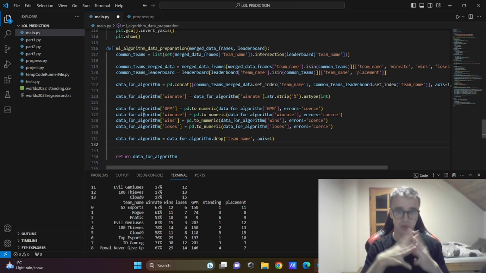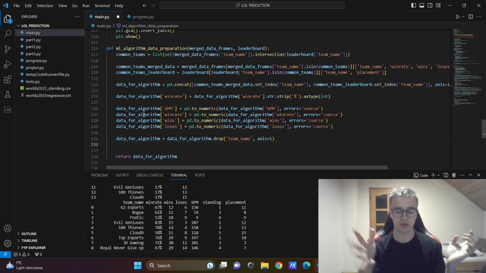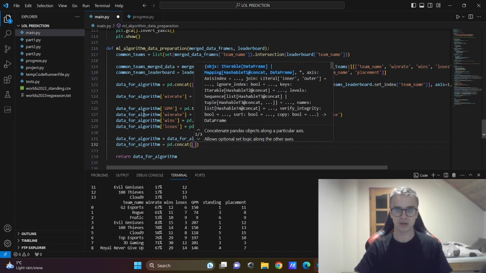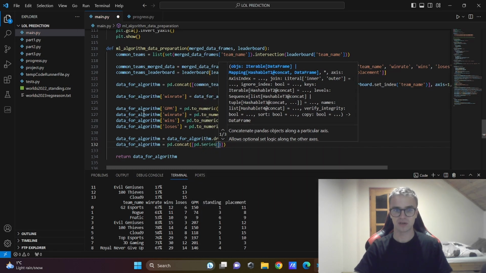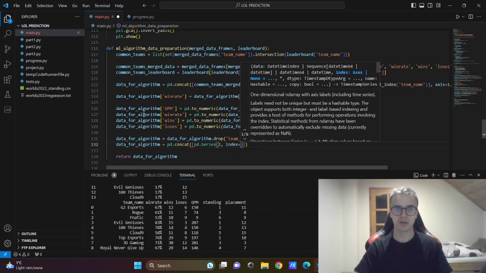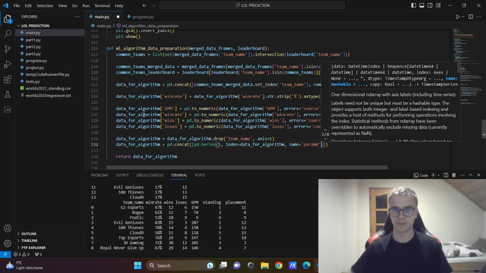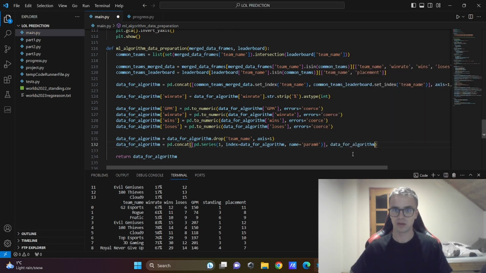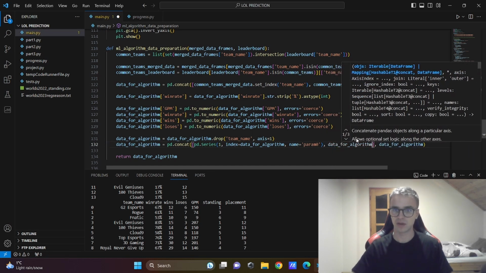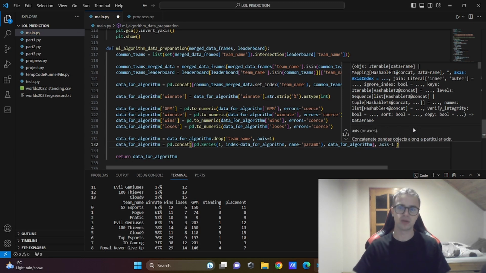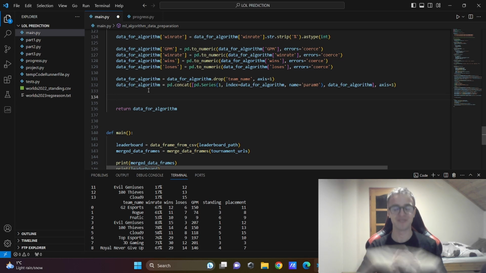For our algorithm, we need data x0, which is equal to 1. That's the starting point. So we basically add one column with all ones. So data for algorithm is equal to pandas concatenate. I will concatenate a series of 1s like this: pd dot Series of 1, and the index will be the same as in the data for algorithm, and the name will be equal to param0. Here I need to write data for algorithm, and here too, because I need to concatenate these two, and here comma and axis equal to 1 to concatenate the columns. Finally, we get to the point where we have our data frame.